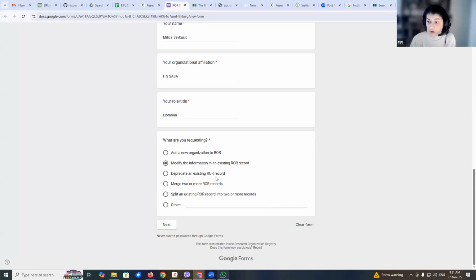Merge two or more records, if there are duplicates, and split, if, for example, an institution was divided into two or more entities and now there is a need to split. But those cases are usually quite rare. So we will just explain those: adding a new organization and modifying the information about an existing record. And then there is a next step.